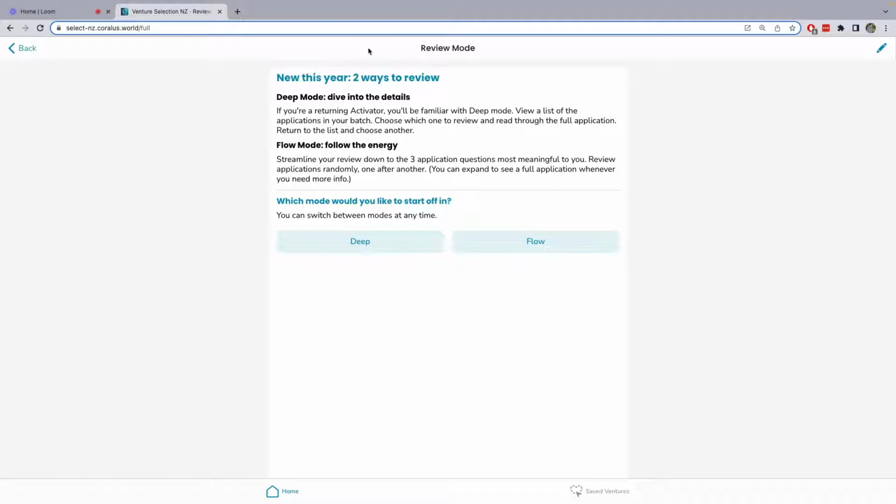There are two ways to review the venture applications. Returning activators who have reviewed what we are now calling deep mode will already be familiar with this way. Deep mode is all about diving into the details of each venture's application. You will view the list of applications in your batch, choose which one to review, and read through the entire application. Once reviewed, you can cast your vote and return to the list and review another.